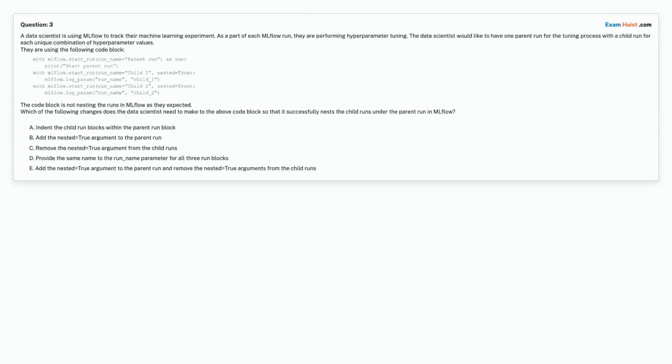Which of the following changes does the data scientist need to make to the above code block so that it successfully nests the child runs under the parent run in MLflow? Option A. Indent the child run blocks within the parent run block. Option B. Add the nested=True argument to the parent run. Option C. Remove the nested=True argument from the child runs. Option D. Provide the same name to the run_name parameter for all three run blocks.